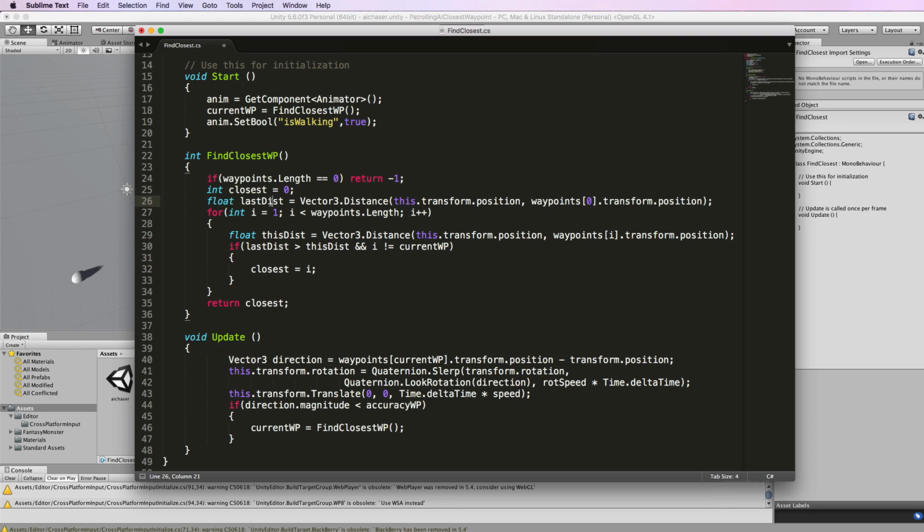And then we test for the distance. Actually, we don't test, we set the distance. So we work out the distance using Vector3.Distance between the character's current position and the position of waypoint 0. And we put that distance into this last dist variable. So let's say that it's like 10. So it's storing that the distance to waypoint 0 is 10. Okay, then we're going to loop through all of the rest of the waypoints.